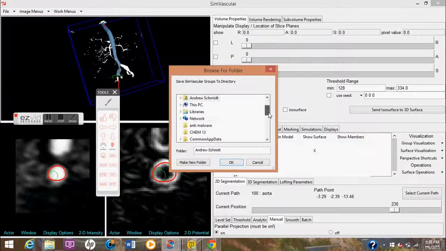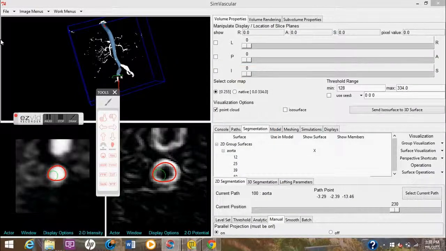And so we're going to go ahead and save this surface under our SimVascular folder. Make new folder. We're going to call this our groups folder. So this is the portion of the tutorial showing you once you've done all this. It's taken a while to do that whole manual thing and save it all the way down. So you want to save it in a folder. I called it groups.